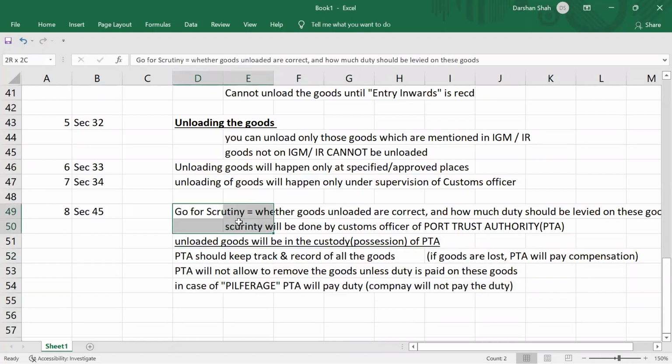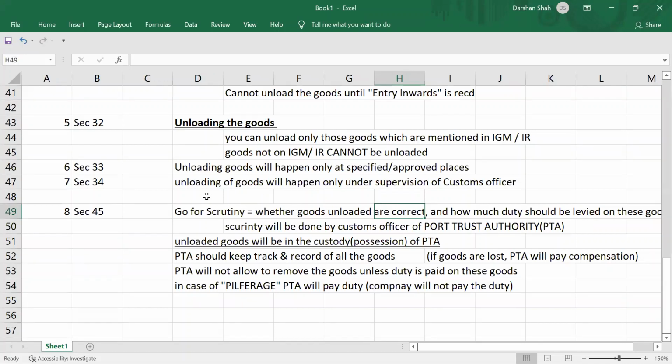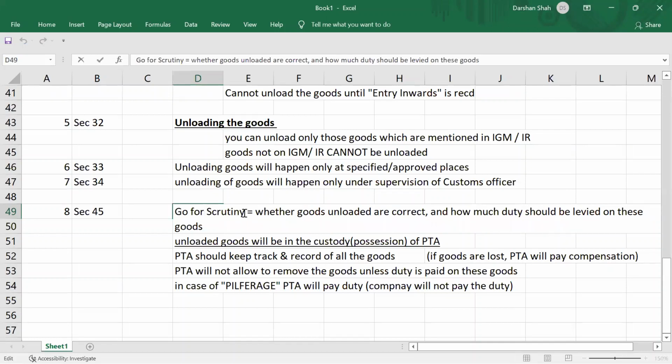And in this scrutiny, what are we going to assess? We are going to assess whether the quantity of the goods is correct, the valuation of the goods is correct, and how much duty should be levied, how much duty should be charged on these goods. Understood, section 45 scrutiny?